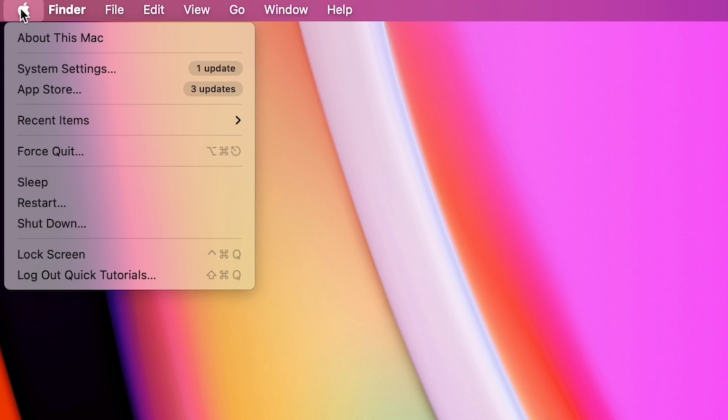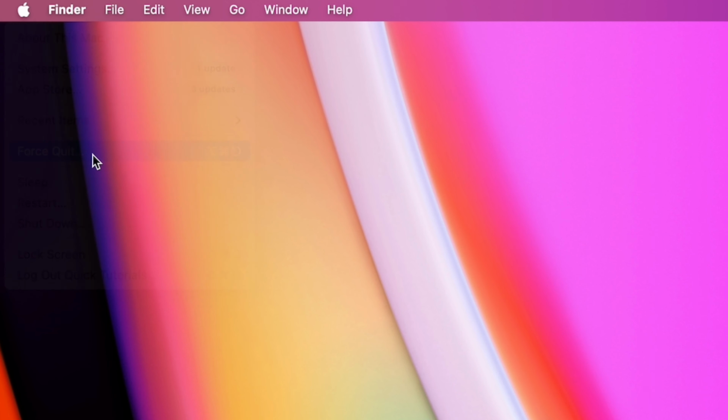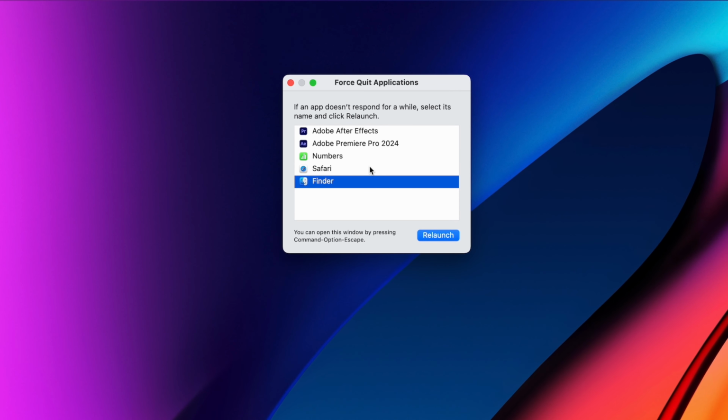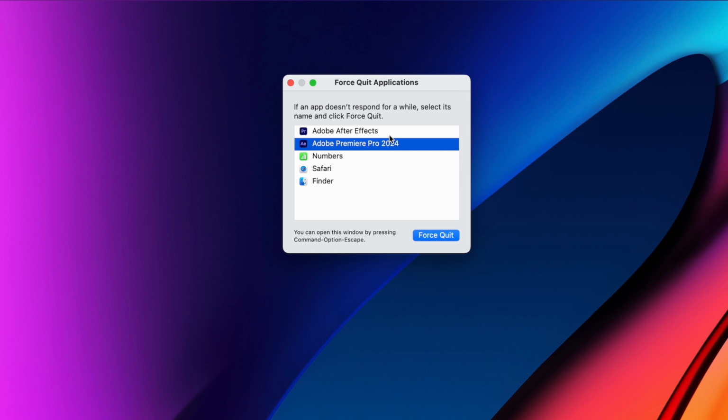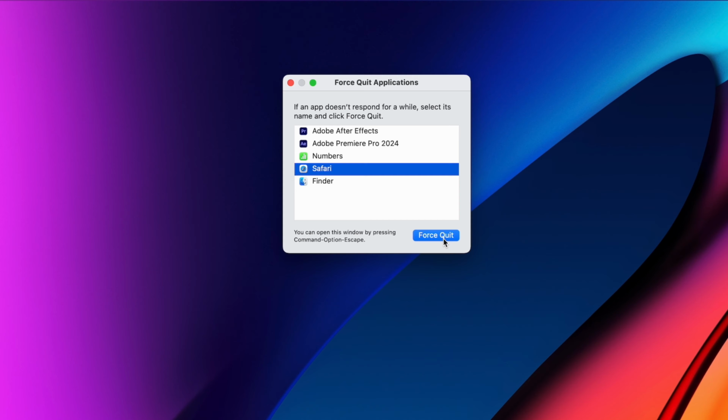Another way to force quit stuck applications is to click on the Apple menu on the top left of your screen and choose Force Quit. This opens a list of all applications currently running on your computer. If an app is not responding, it's usually highlighted here. Choose the app you want to close and click Force Quit.